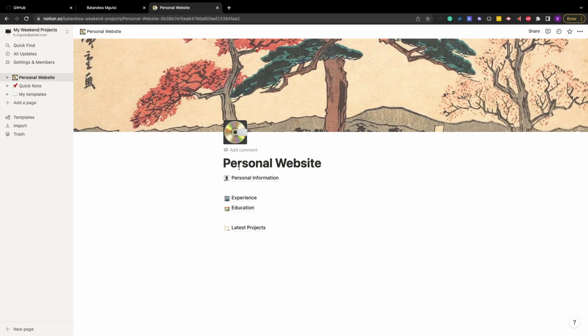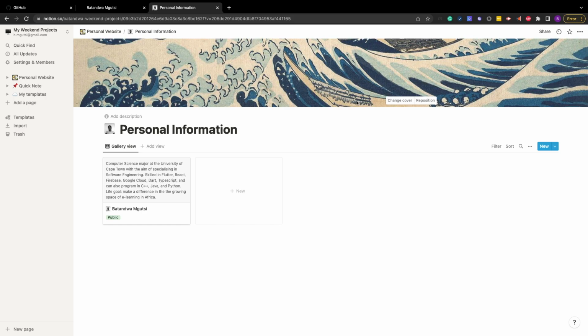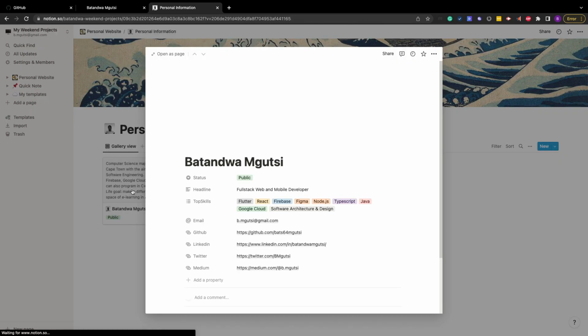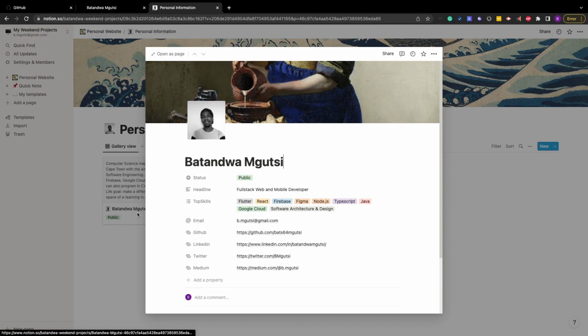All right. Okay, so if we explore this, personal information is basically information about you, the developer. So if we open that, nothing interesting here, just a nice database. And if you click the entry, this page here is basically your information. As you can see, the title is your name. So if you want to change the name, just change it here.